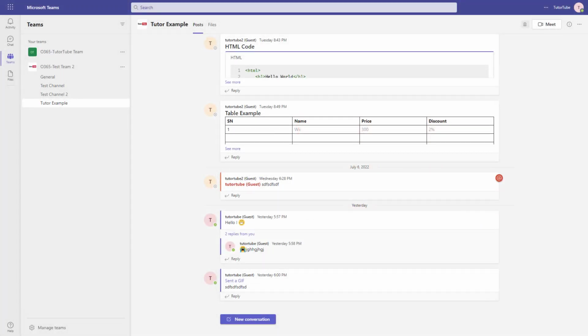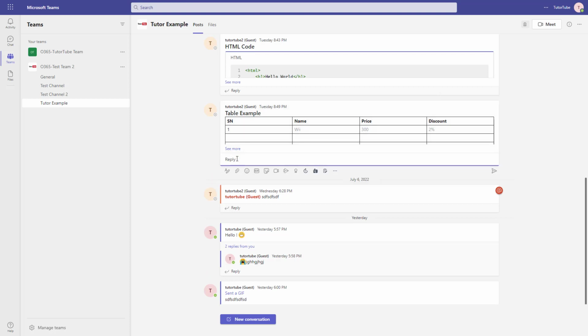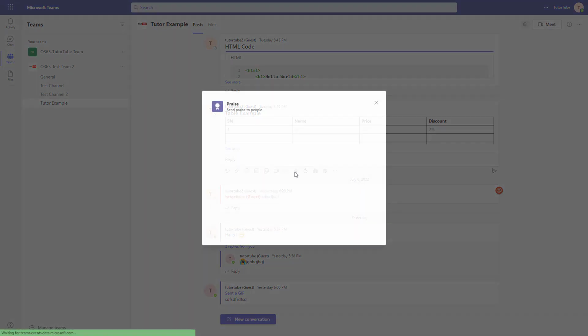So if you like someone's idea, then you can send them a visual praise as well, and send them a special message. Let's say, for example, over here, let's say you really like this idea that someone sent. So in order to praise them, you can reply right here, or you can praise in a new conversation as well. That's up to you. But I'm just going to go onto the reply section, and then you can see that there's this praise icon right here that you can click on.